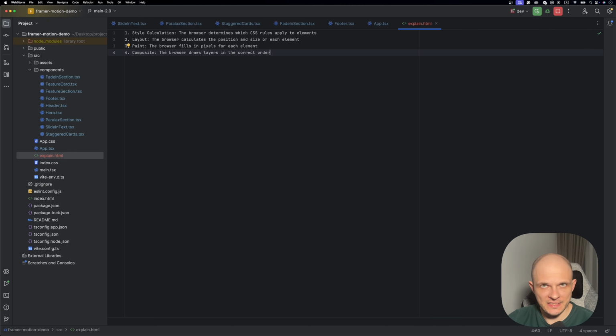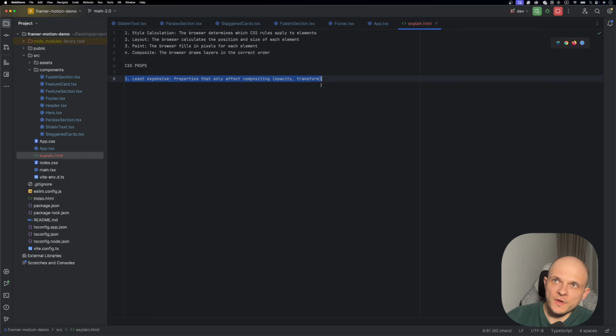And different CSS properties trigger different rendering pipelines. So first we have the least expensive, properties that only affect compositing: opacity and transform. And actually that's why we use that transform property of CSS, the one I mentioned in the beginning, and we actually use a lot in our components, the same as opacity. So this is the least expensive.